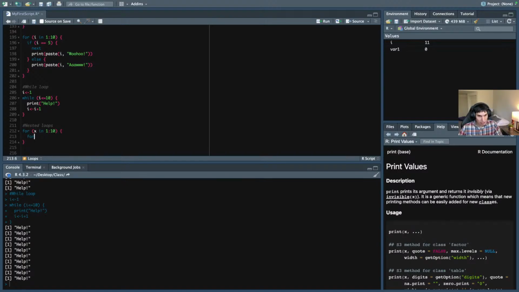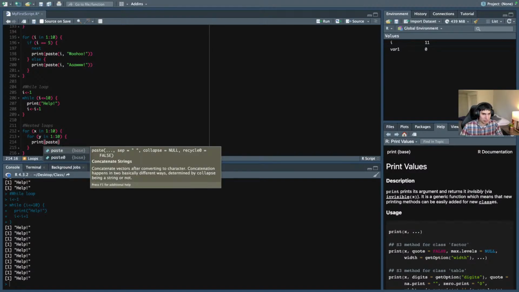And then we're going to do another for loop. We're going to call this y, and then the vector is going to be 1 to 10. And then here we're going to do a print like we used, and then we're going to use paste, our MVP. Remember paste, amazing function. Remember to use it.